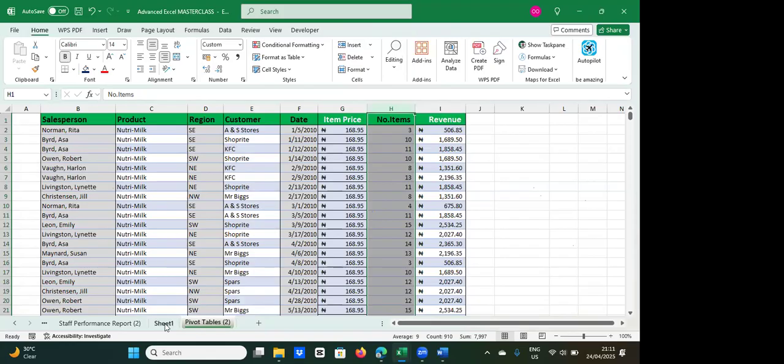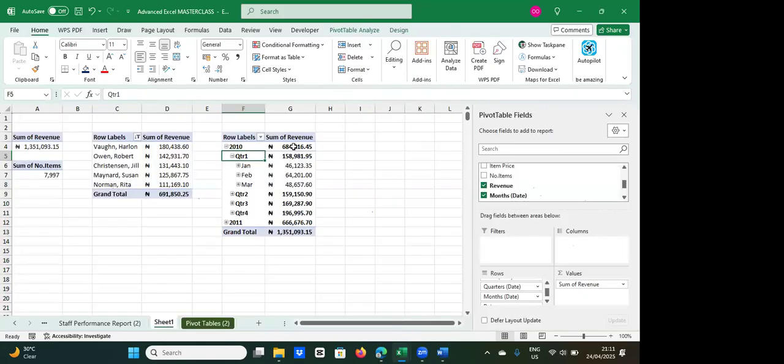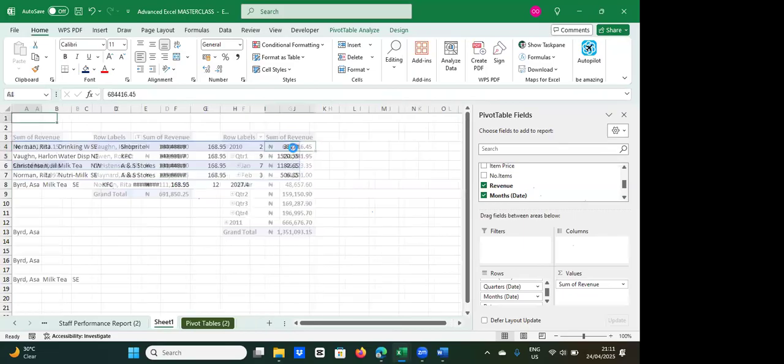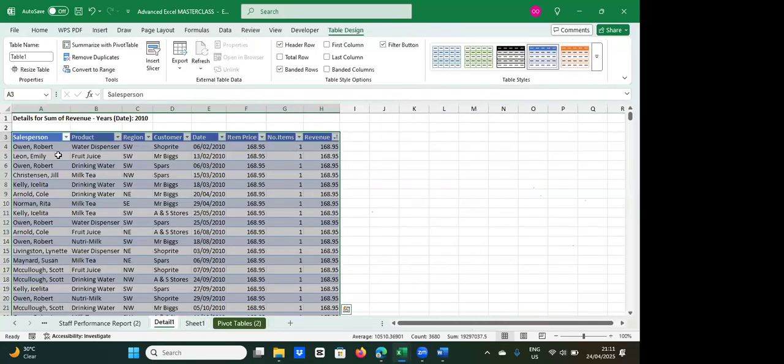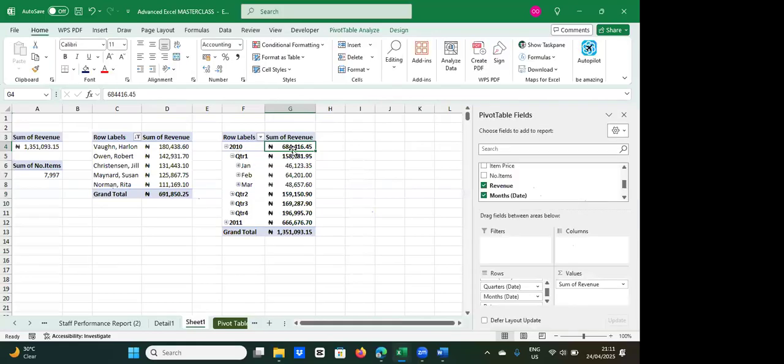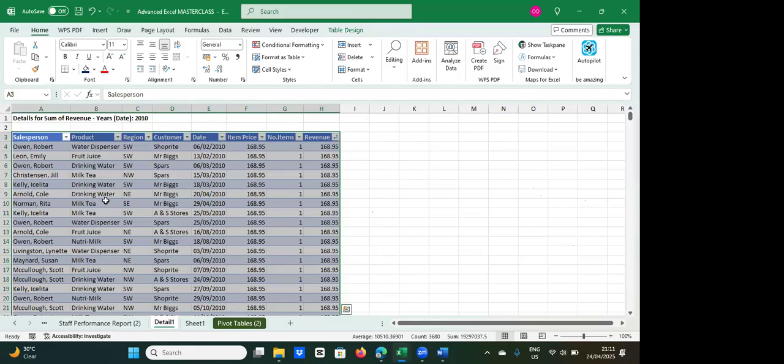In fact, as a matter of fact, if you come to that data set and double click on that data, it will go straight and show how that amount was made. And it created another sheet. It calls it Detail 1. So we said in 2010 we made this amount. When I double clicked on it, it goes to the details. How did we make that 684,416.45 naira in 2010? It provided it in details.